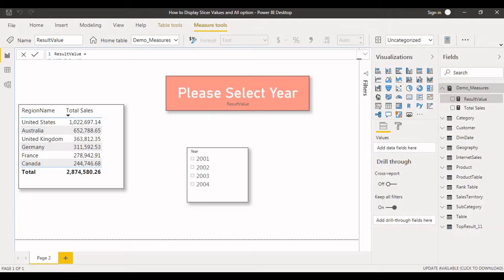If the user does not select anything from the slicer, we need to display a message like "please select here". In case the user selects all four years, we need to display some other message. How do we achieve this kind of requirement? We are going to see it in today's video.